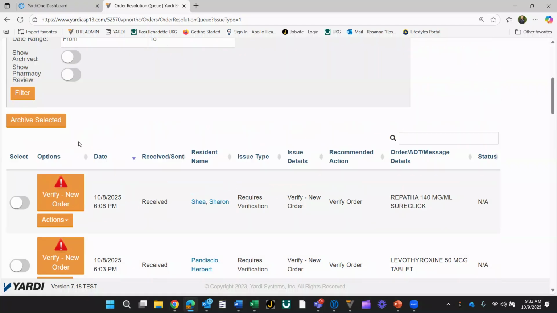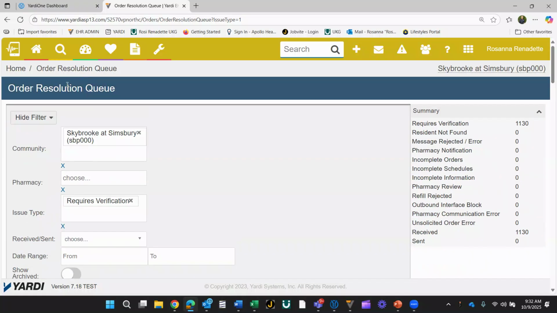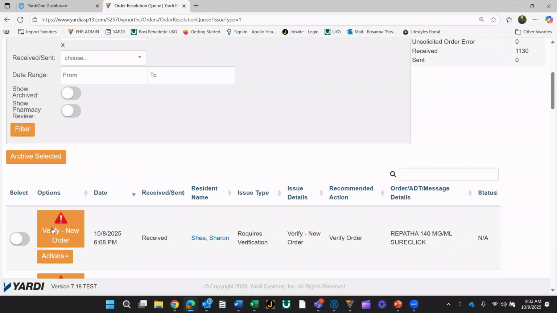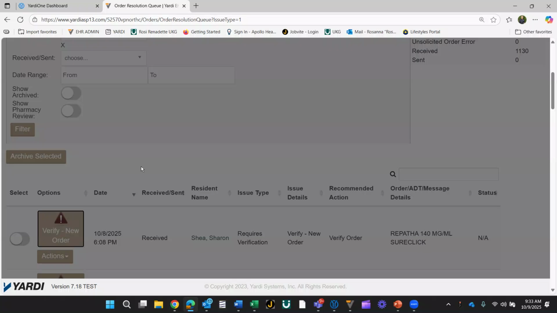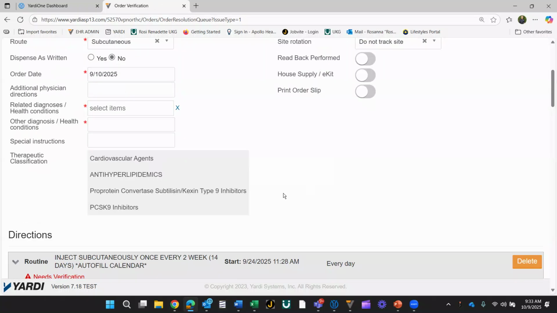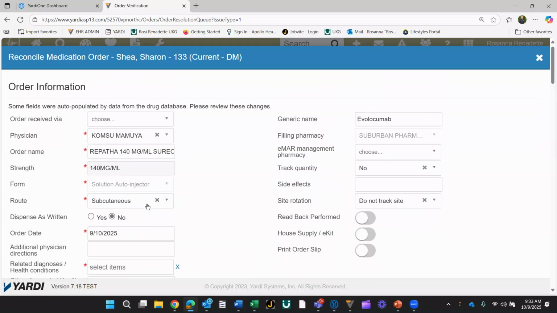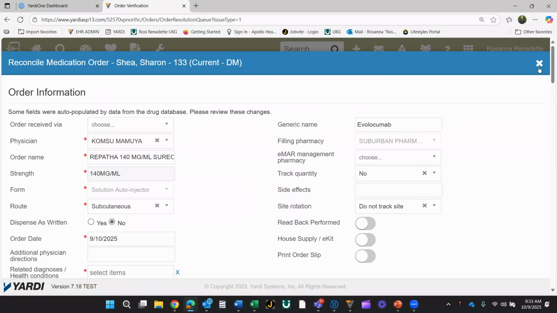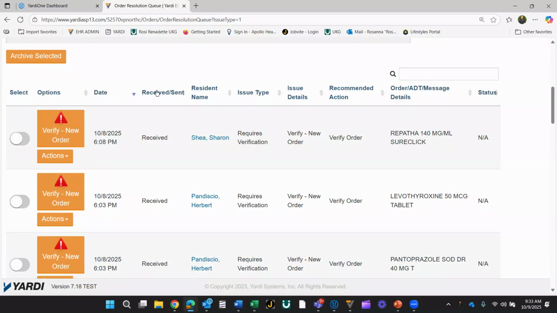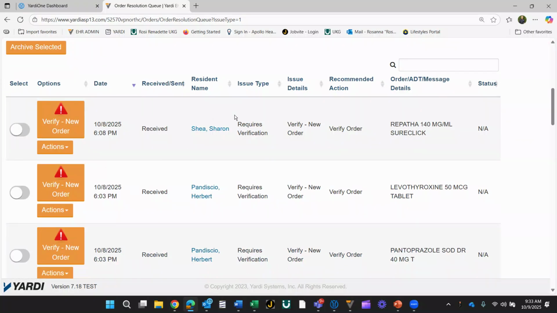One thing we want to remember is that we never want to verify an order directly from this screen. The reason is that if I go to verify this order, it will just pop the order up and ask me to verify it. But I won't be able to first see the resident's current med list, other medications they may be taking, and if there is a possible duplicate. So you never want to verify it from here because you just don't have the information you need to follow the process through accurately.